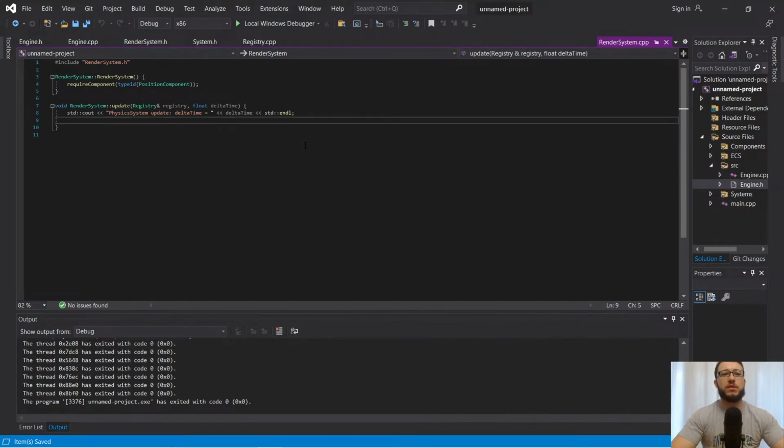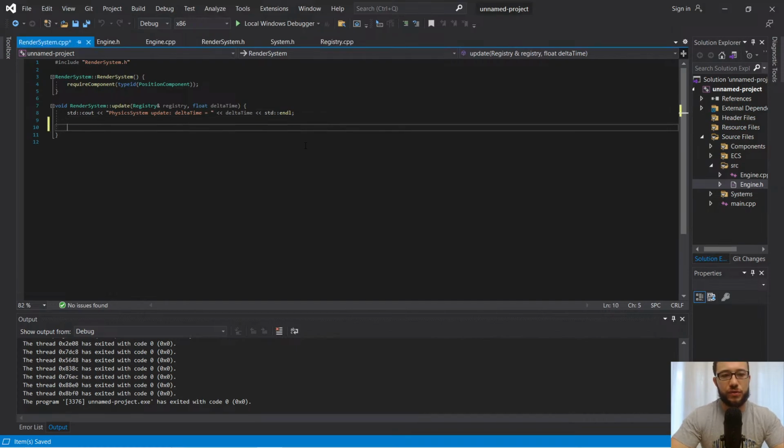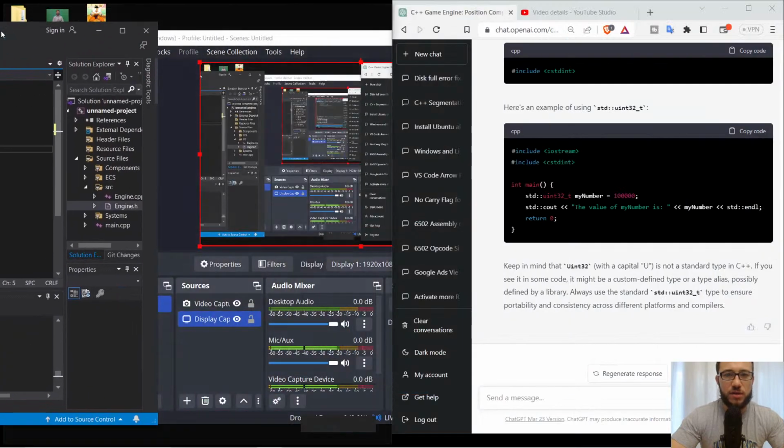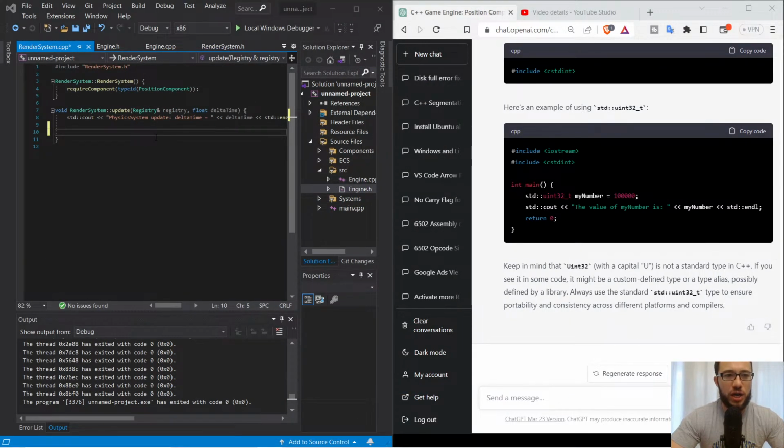And now in the update function, we need to actually render the registry, or render the entities rather. And let me start using ChatGPT. So, hey ChatGPT, can you update the following render function to render all of the entities that belong to this system.